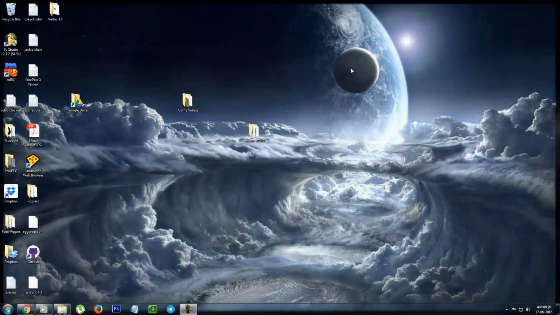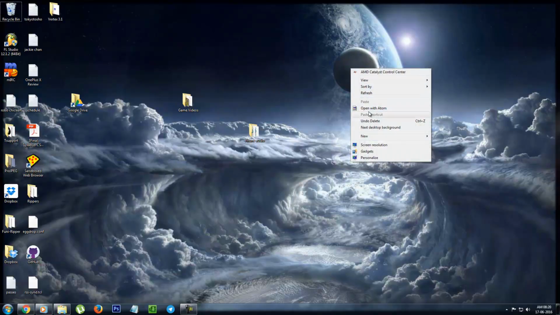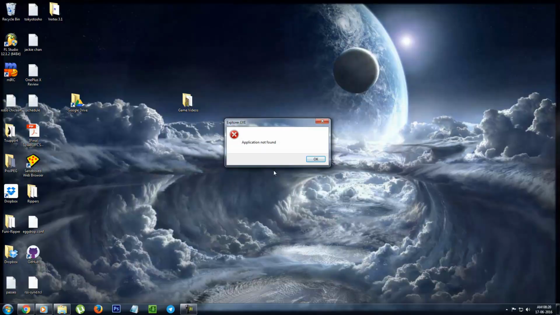As you can see, after uninstalling this Atom text editor, there are still some items left in your context menu. This right click menu is called the context menu. So how are we supposed to remove this?